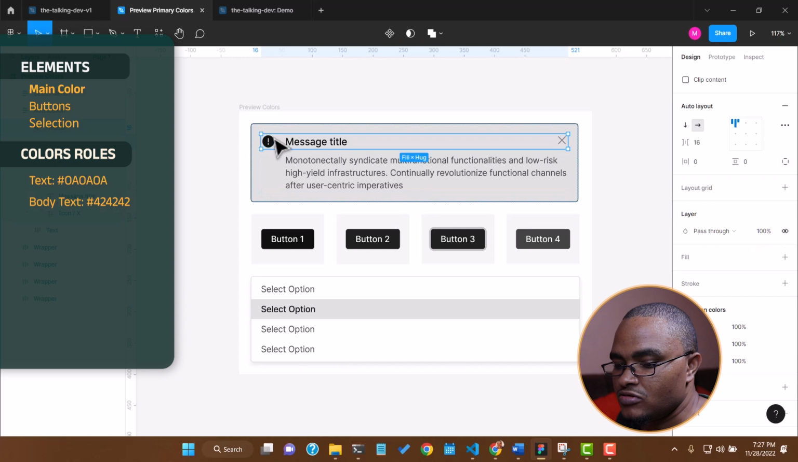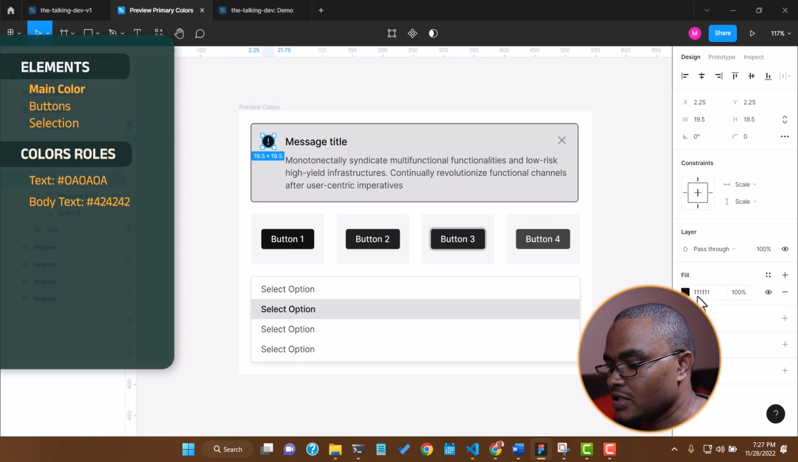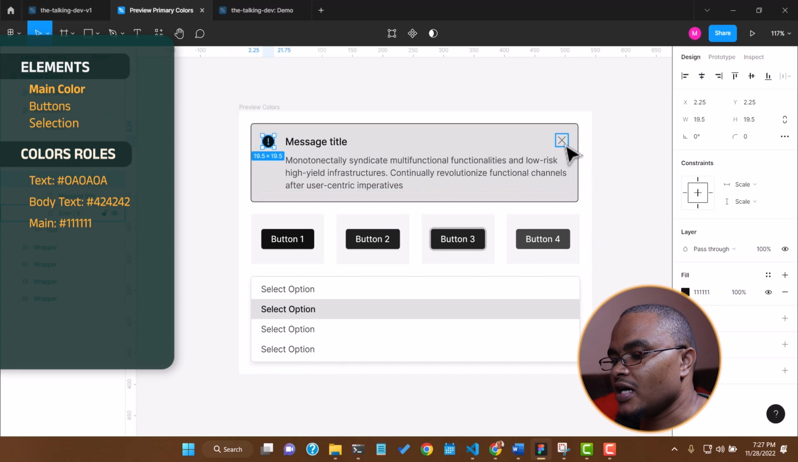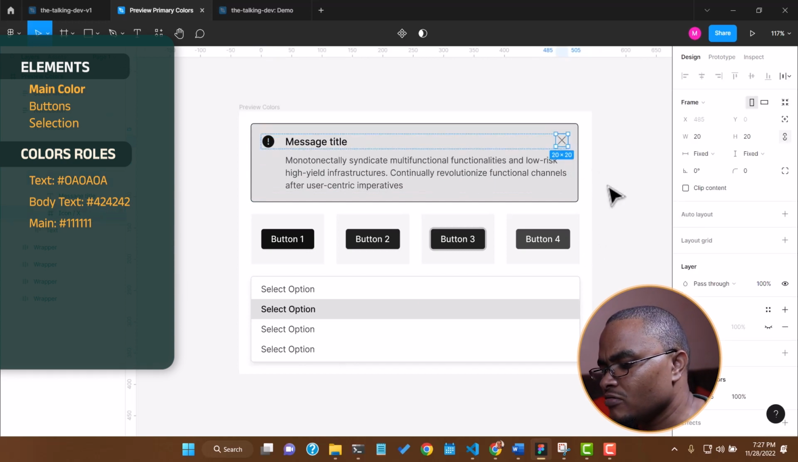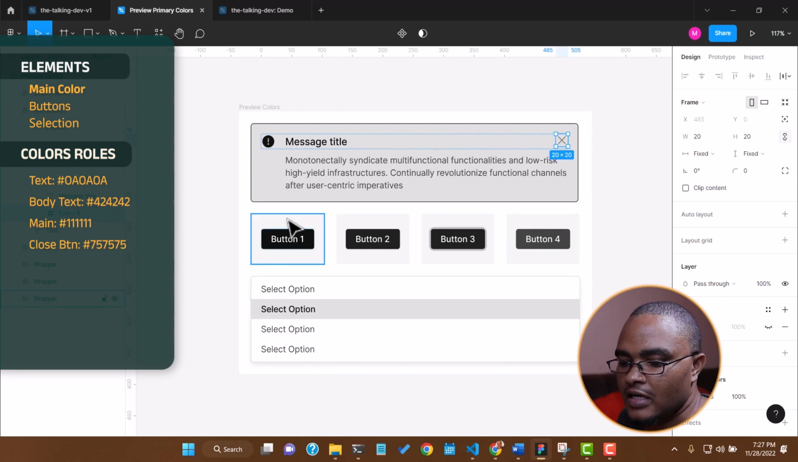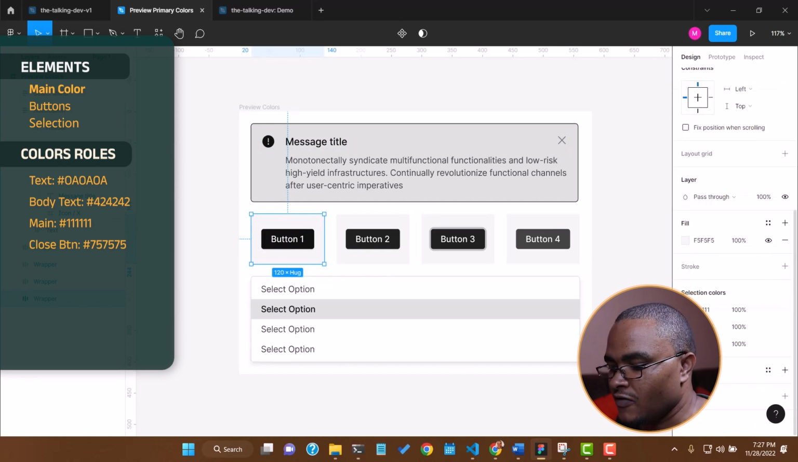Icon is something that we use a lot. Most of the time we use the main colors when it comes to icons. So for the main color here we are using 111. And then we have even the close button here, which is a little bit muted with 757575. When it comes to buttons, they have these wrappers. Each button has a wrapper with the same kind of color, that is 555555.